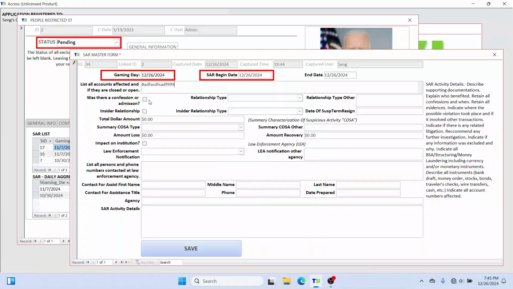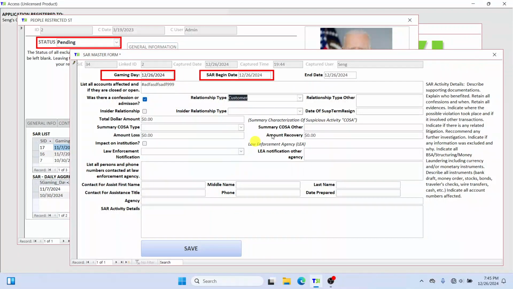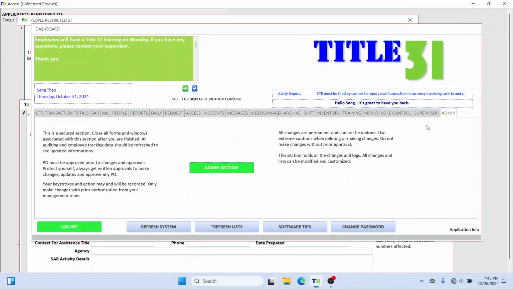Was there a confession? Say yes. Relationship to the business. So let's say it's a customer. Inside a relationship, you will choose this if it is an employee, and then you can pick one of these options from the drop down list. Remember that all the items on the drop down list here can be changed and modified on the administrator side. Let me move over here, back to the dashboard. You can make those changes in the admin section here.